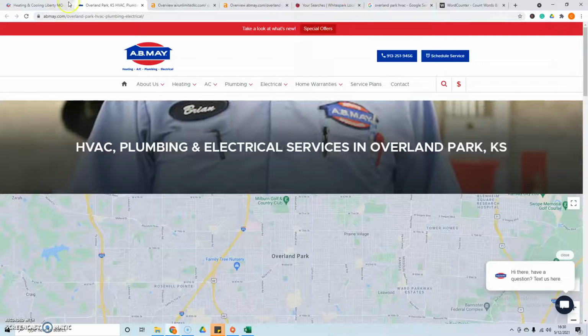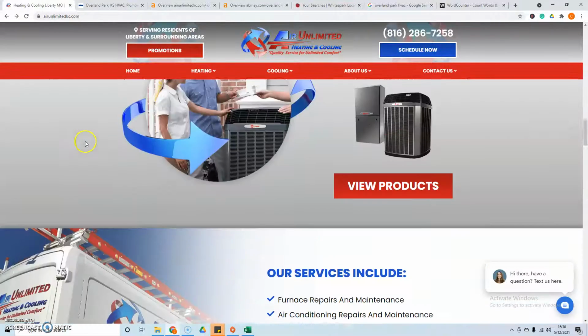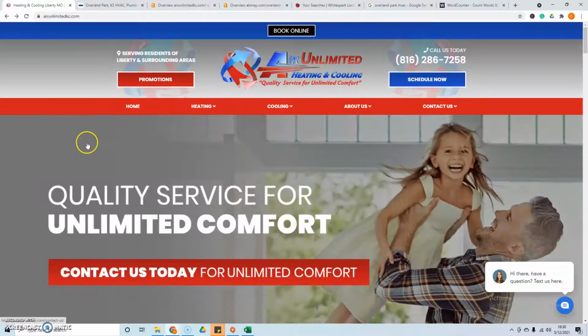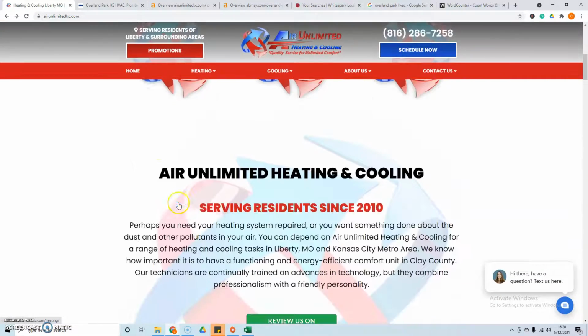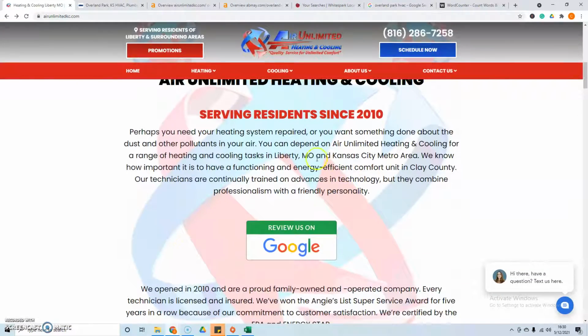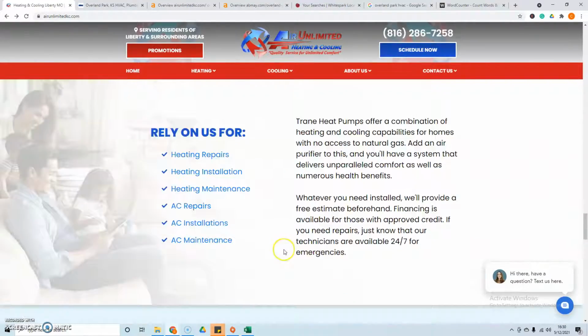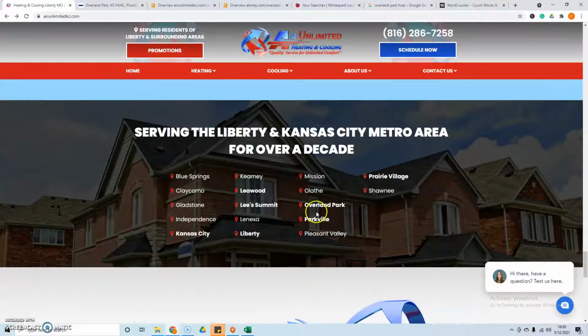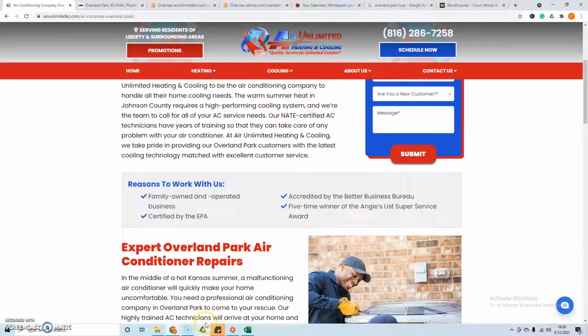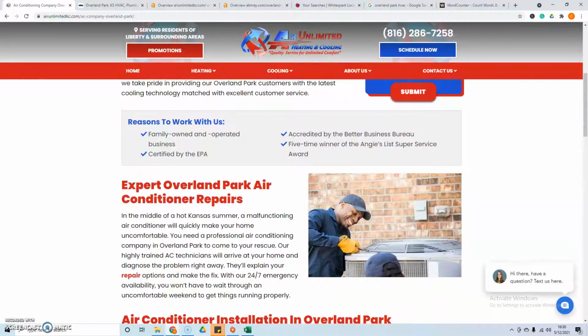So you have to start with the content, and since you're out of Liberty, you might want to have just Liberty or just Kansas City on the front page, those kind of keywords. But on your back page that you have for Overland Park, you want to have at least 500 words, but make sure you do your keyword research, figure out what people are searching, and make sure that you have that built into your back page for Overland Park.